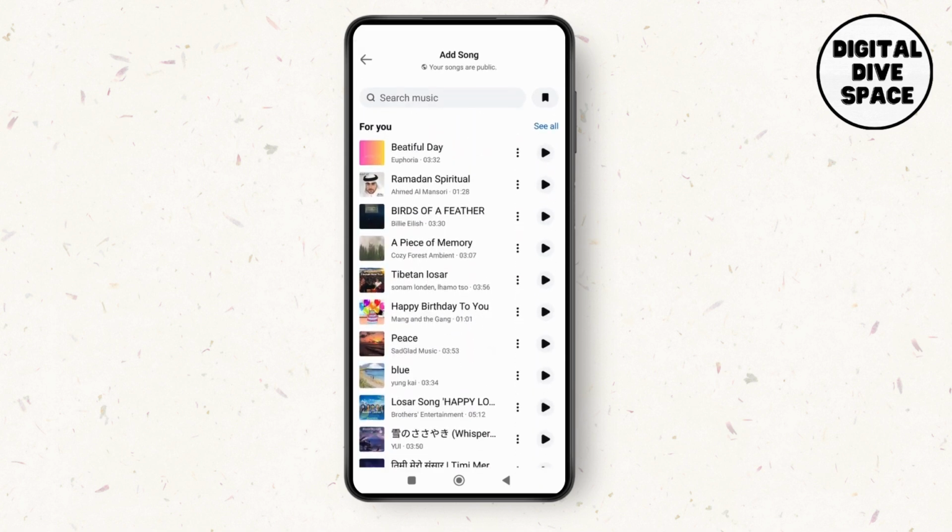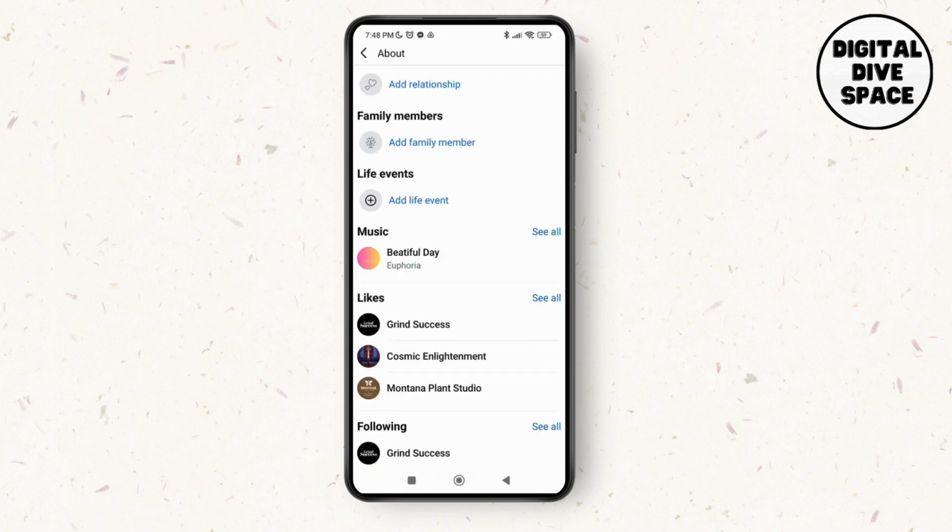So here I'm going to select a particular music, and then it will be added to our profile over here. So let's just tap on that music over here. And there you go. You have added music on your Facebook profile.